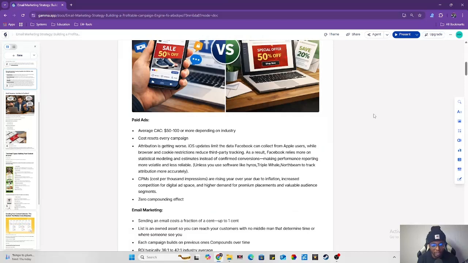Cost resets every campaign. Attribution is getting worse. iOS updates limit the data Facebook can collect from Apple users, while browsers and cookie restrictions reduced third-party tracking. As a result, Facebook relies more on statistical modeling and estimates instead of confirmed conversions, making performance reporting more volatile and less reliable, unless you use software like Hyros, Triple Whale, or Northbeam to track attribution more accurately.